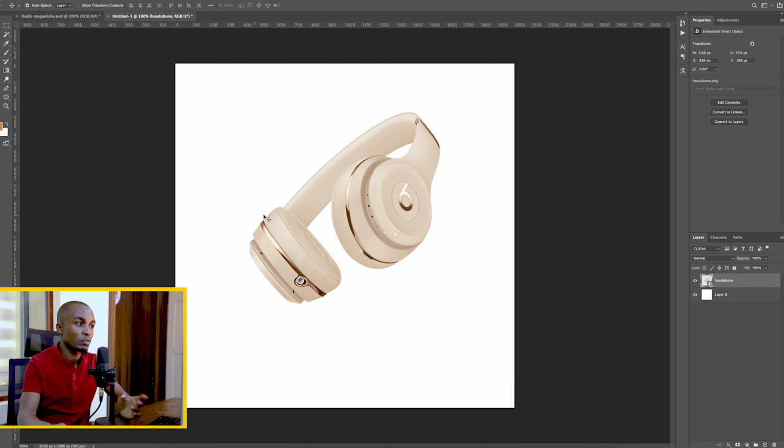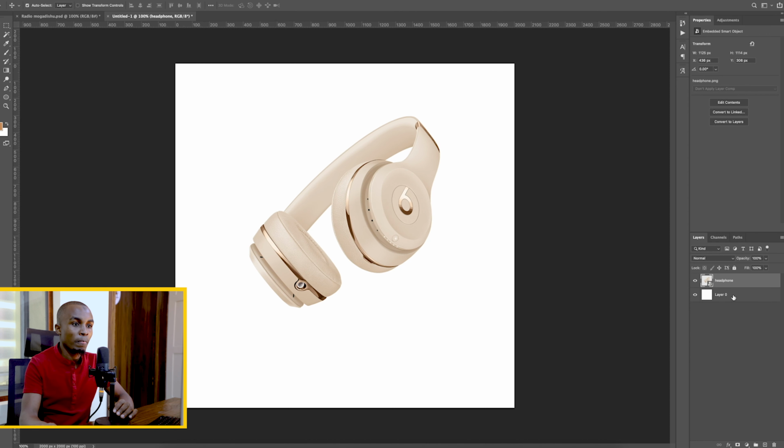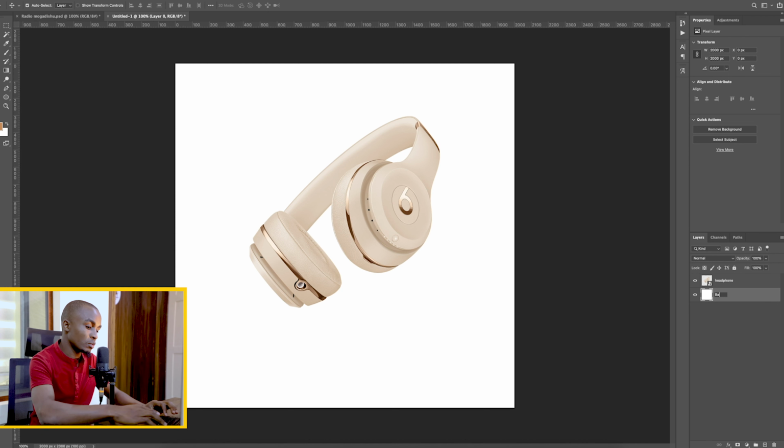So after that, we've dragged our headphones there. We have the background layer. I'm just going to name things to make them a bit neat for everybody. So this is how you do it. We have a background layer. I will add a new layer on top of the background layer, and I'm going to call it a brush layer.